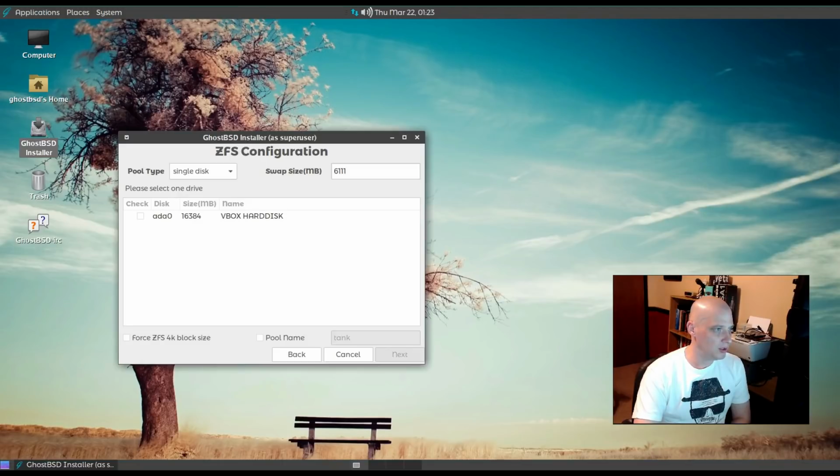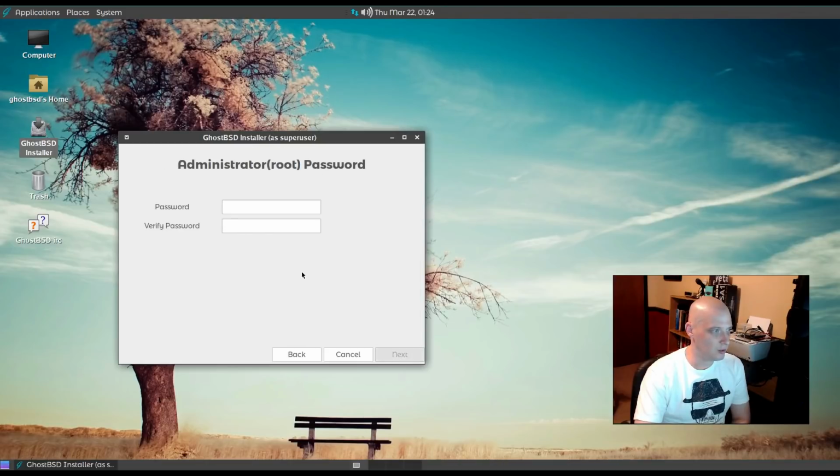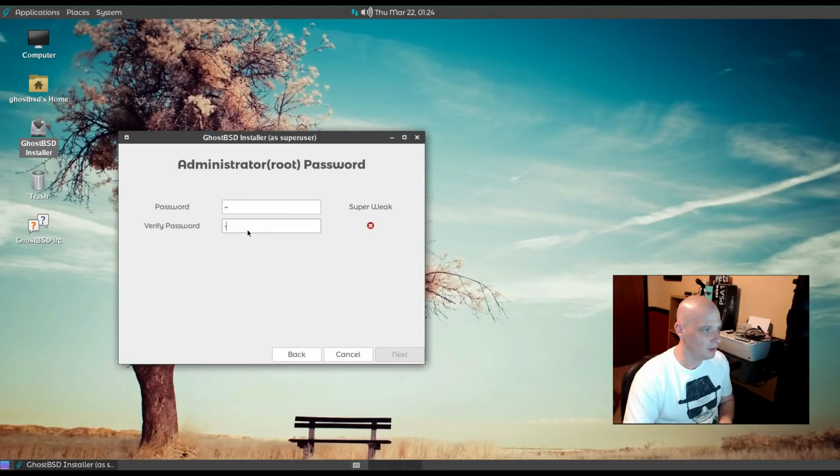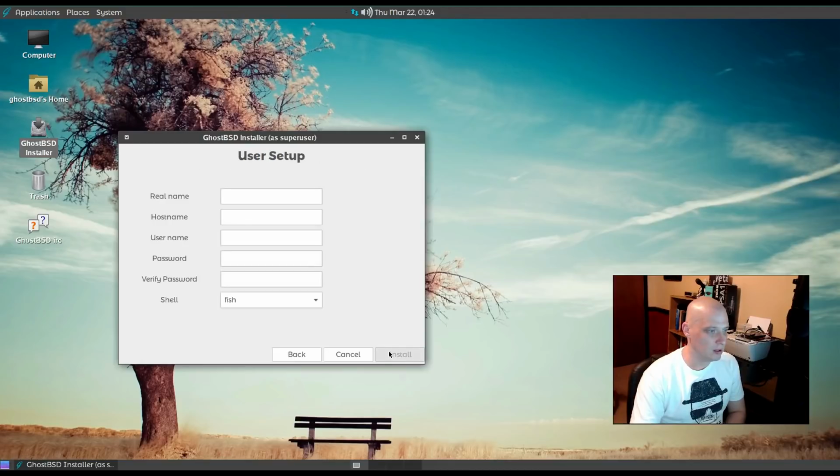Alright, for partitioning here, looks like it wants to create a 6 gig swap partition. I'm not going to do that. I'm just going to do 1 gig for a swap. I probably really don't even need to create a swap in a virtual machine. Alright, we need to create our administrator password, our root password. So let me type a very hard password here. Super weak. Oh, okay. Well, I'm going to go with it anyway.